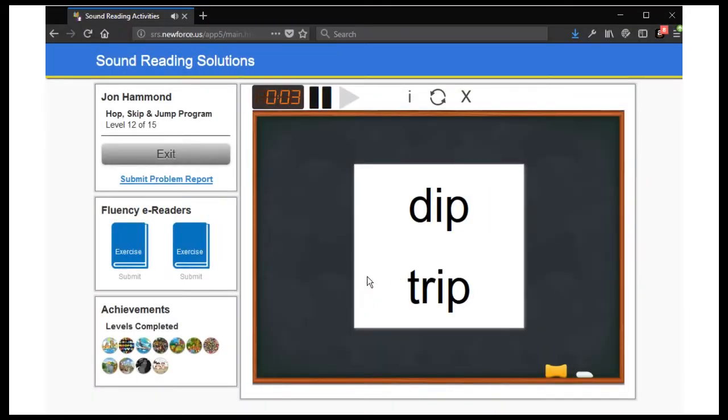Here you see an auditory discrimination exercise. Students identify one phoneme within a word displayed on the screen. They click on the sound that corresponds to the prompt.